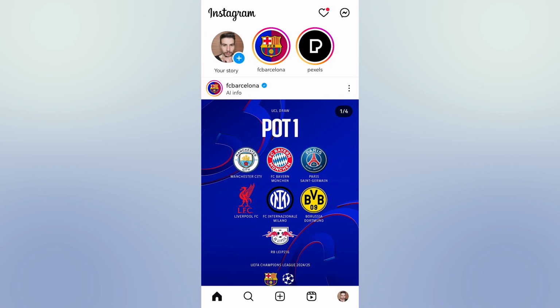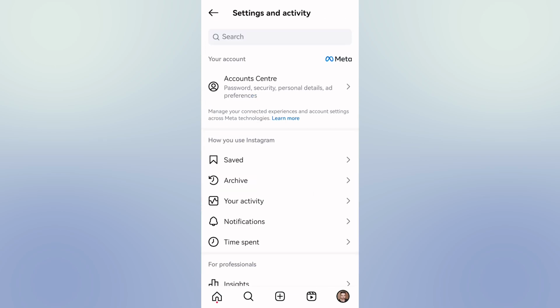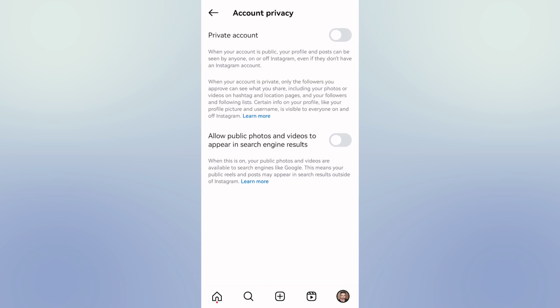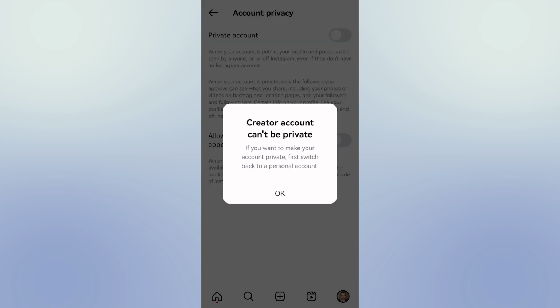Okay, first open your Instagram app, then tap your profile, then tap the three lines, then scroll down, then tap account privacy, then turn on the private account option, then tap switch to private. And as you can see here, if you want to make your account private, first switch back to a personal account, okay?